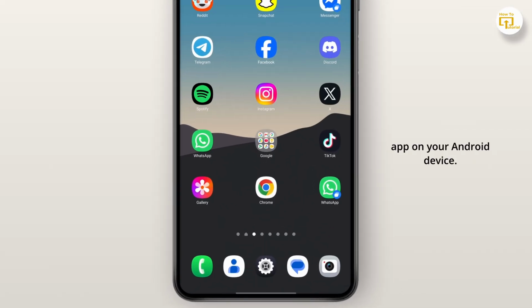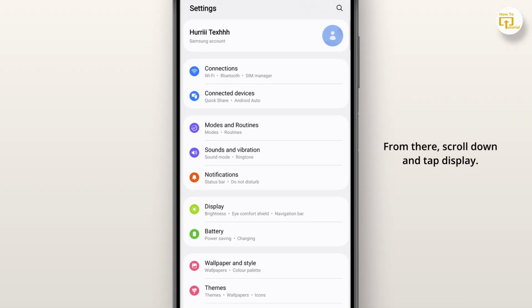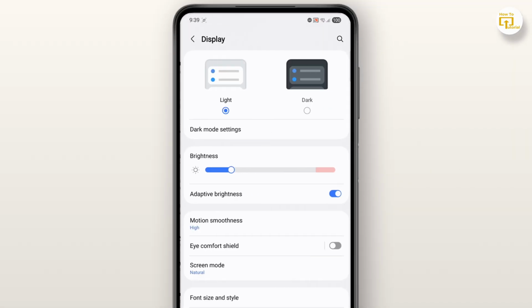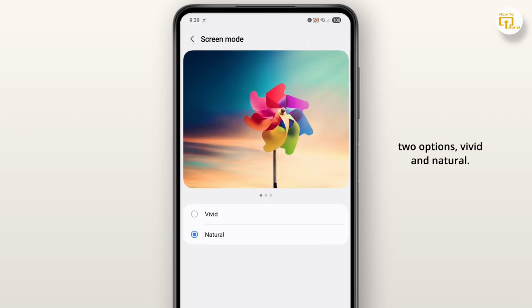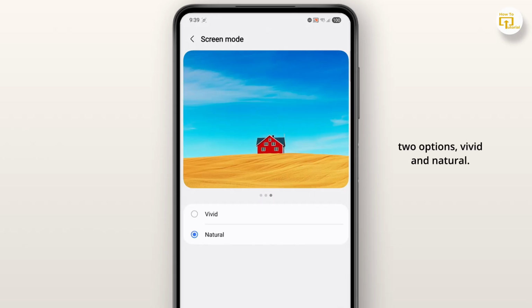First, open the Settings app on your Android device. From there, scroll down and tap Display. After that, tap Screen Mode. At this point, you'll see two options, Vivid and Natural.